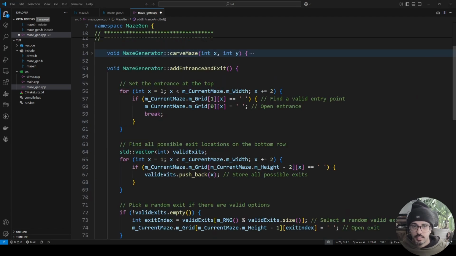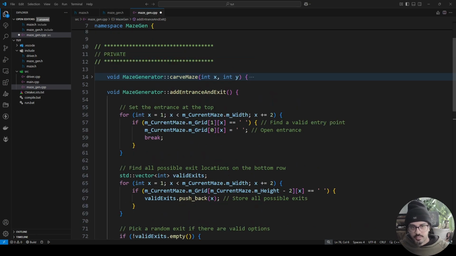Okay, so once again, I just copied and pasted the function inside of here, and then I'm just going to go over it little by little. Anyway, so the point of this function is to add an entrance and exit, because at this point we now have a carved maze, meaning that on the border of the maze we have a complete wall, so there are no entrance or exits yet, and then inside it is completely carved out, and then all we need to do is add that entrance and exit, so that way we can complete the maze.